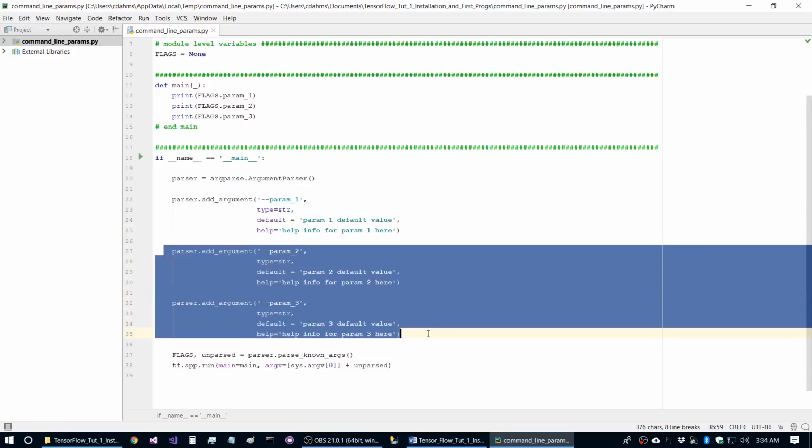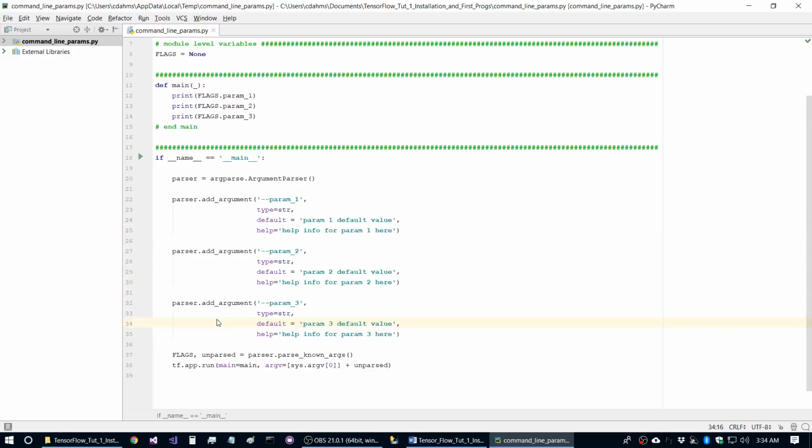So in this example here, I only have 3 arguments, but you will find scripts on the TensorFlow GitHub repository that sometimes have 20 or more command line parameters. So you're going to name them each by doing two dashes and then the param name. And then typically there will be the type and the default value specified, and then also help, which can provide some information about the parameter.